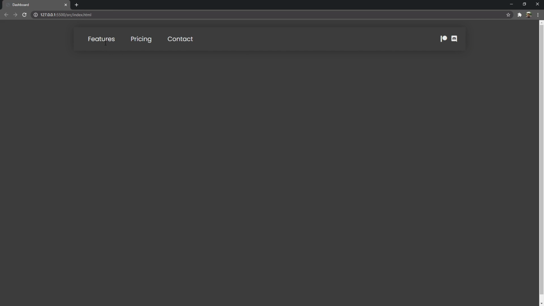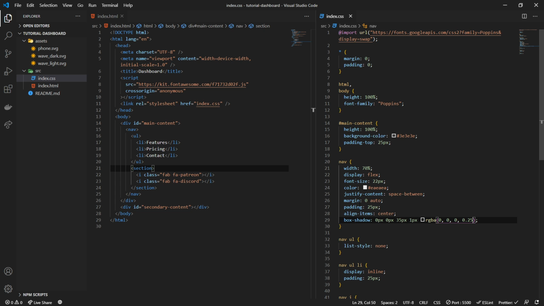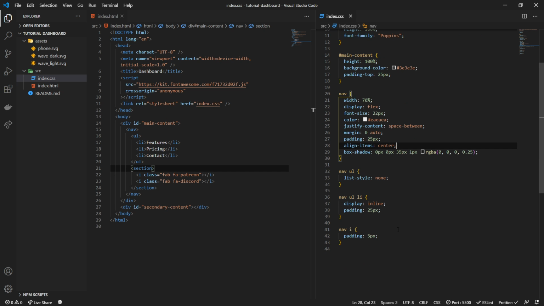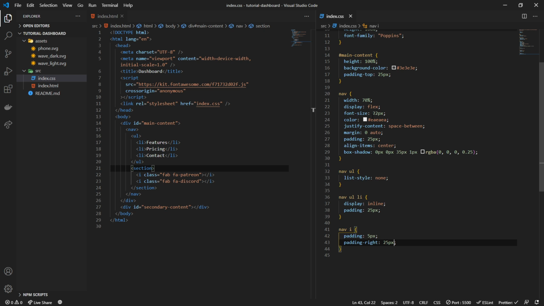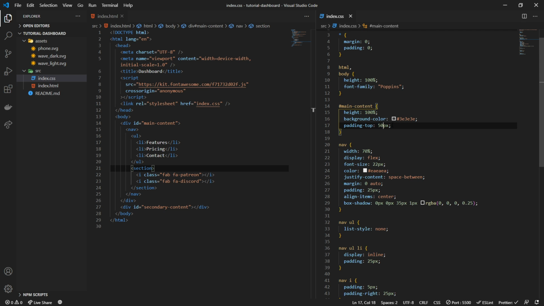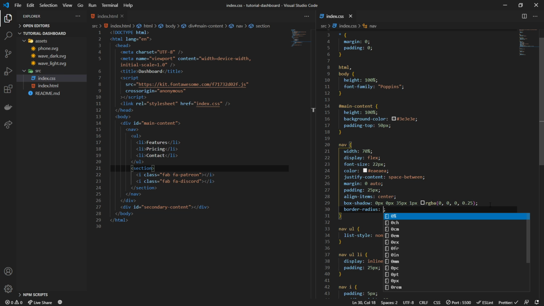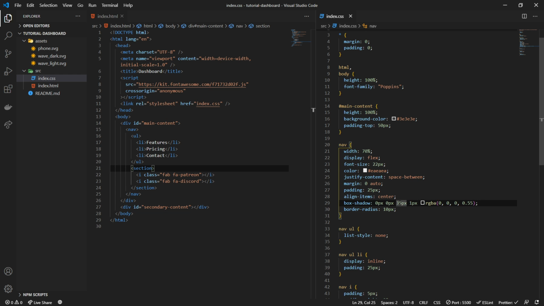Okay, I think maybe there might be additional padding over here, or there's more padding on the links than over here, so we can actually fix that real quick. So maybe I can give padding right 25 pixels to make it look better. Okay, and you know what? From the padding top, I'll actually give more padding for the nav bar. And let's give it a border radius. I'll do 10 pixels. There we go. And I'll set the blur to maybe 25.